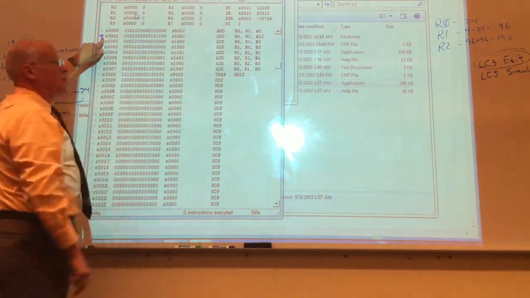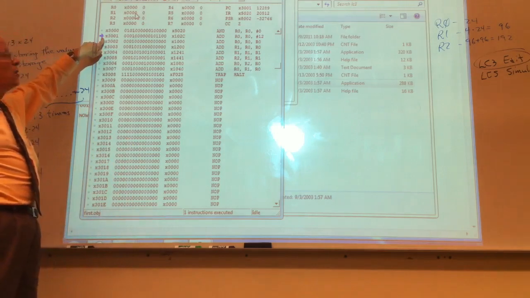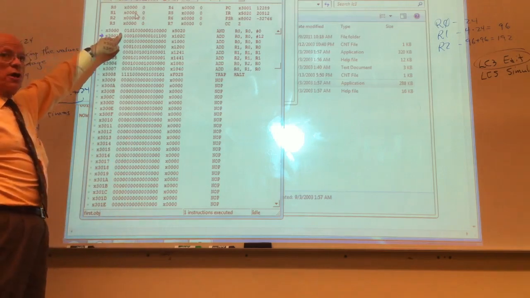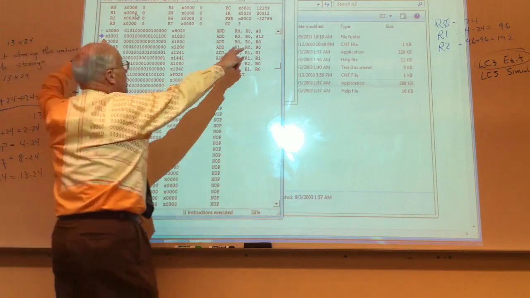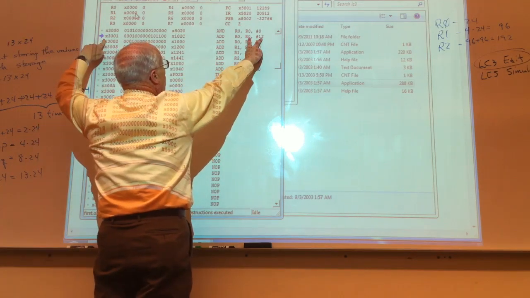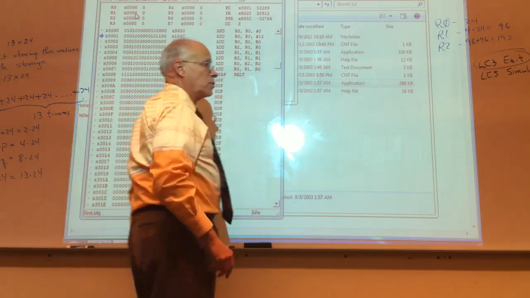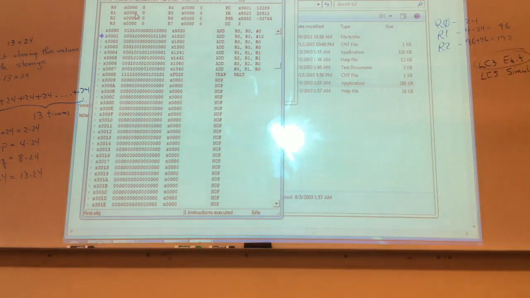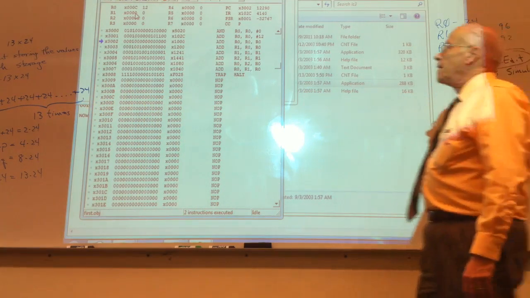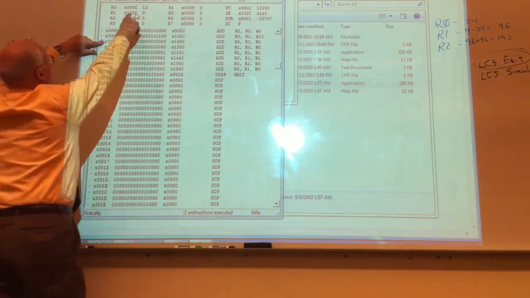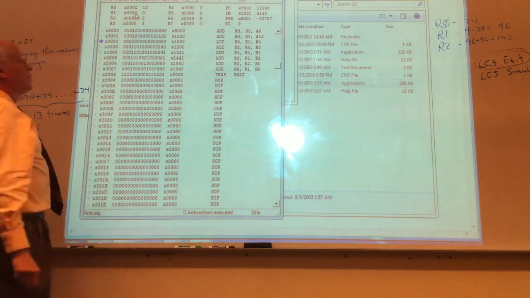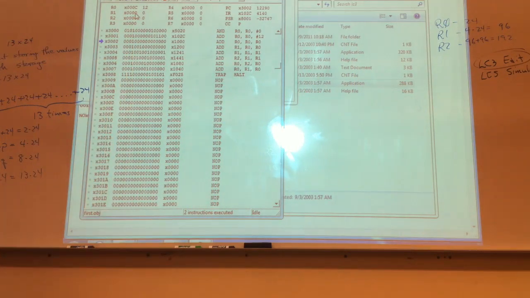Register 0 didn't change because it already had a 0 in it. But the intent of that first instruction was to be sure that it did have a 0. Now I'm wanting to add 12 onto register 0. Let's see what happens. F10 is the stepper. So when I press F10, now all of a sudden you see I'm down to this instruction, and sure enough, there's my 12 in register 0.